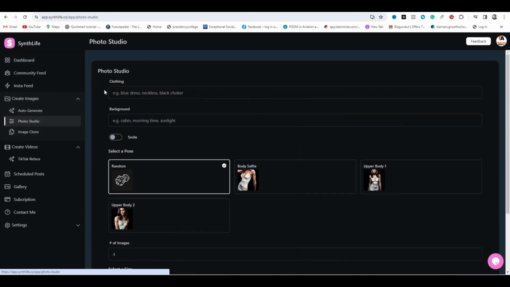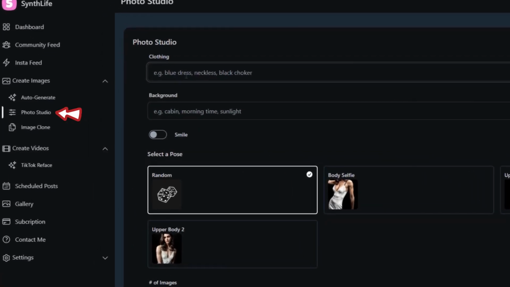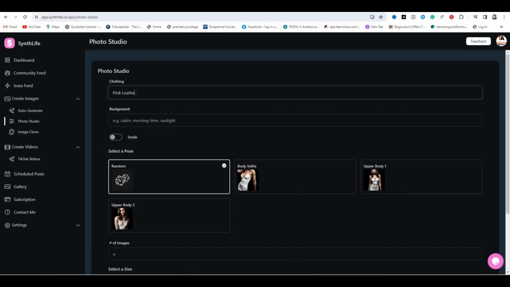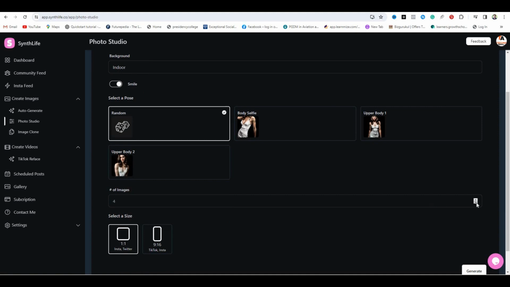Now the next process is to create the images. To create the images, you have to choose the Photo Studio option under Create Images. Here we have different options like Auto Image, Generate, Photo Studio, and Image Clone. First of all, we're going to try the Photo Studio, and inside the Photo Studio here, you can type clothing and what dress your AI influencer should be wearing. And you can even define the background or the place. So in the clothing section, I'm going to type pink leather jacket, and the background will be indoor, and click on the smile button. If you don't want to make it smile, you can keep it as the default.